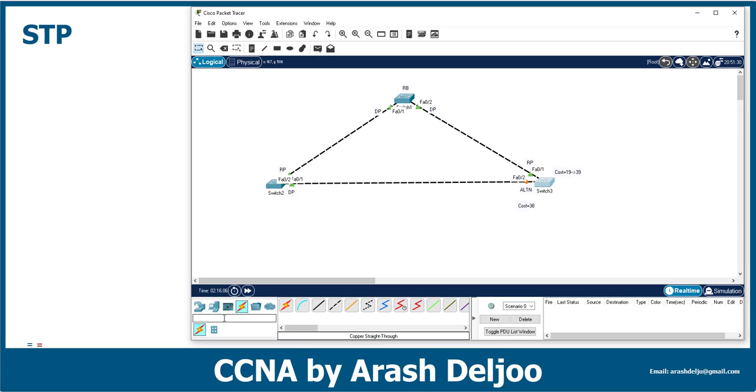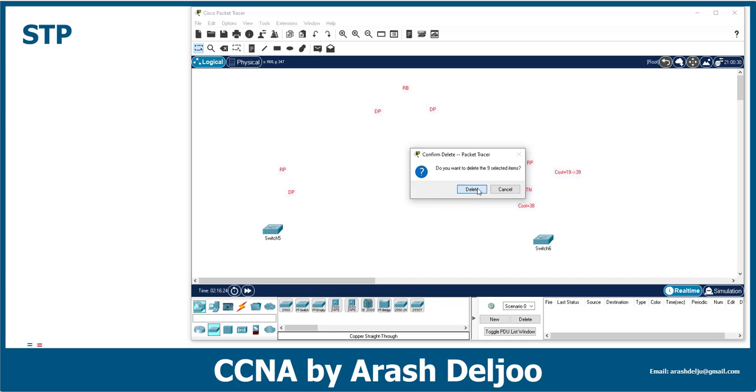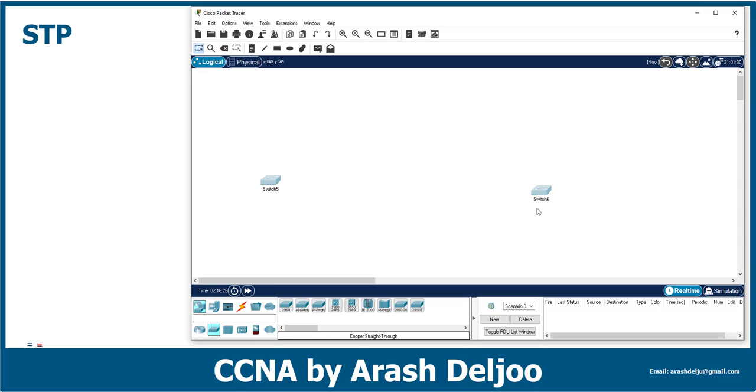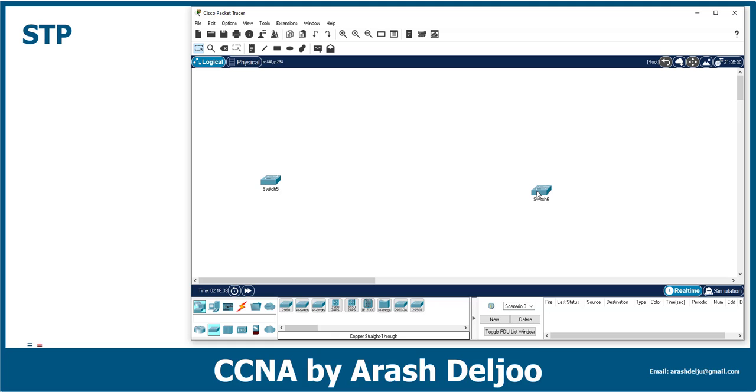First, let me try this scenario, and I'm going to add two switches. This is switch 1, this is switch 2. Let me remove the previous scenario, we don't need it. After that we can use switch 5 and switch 6. The switch 5 BID has MAC 0001, and switch 6 has the MAC 0002. Because of that, we expect switch 5 to be selected as the root bridge.